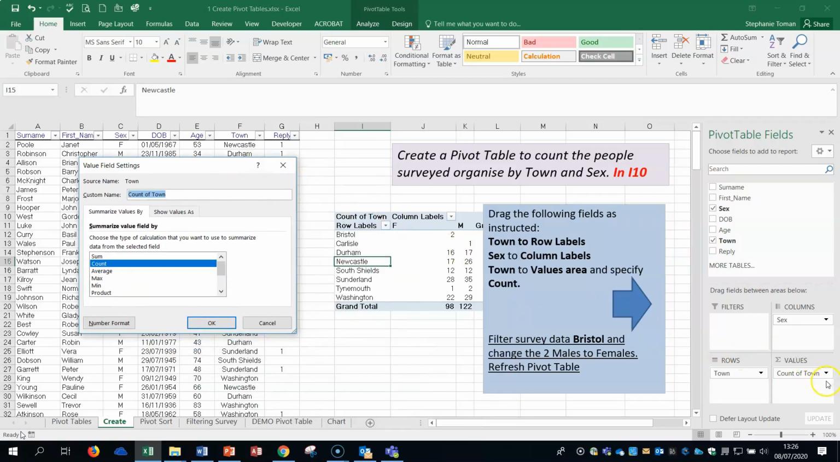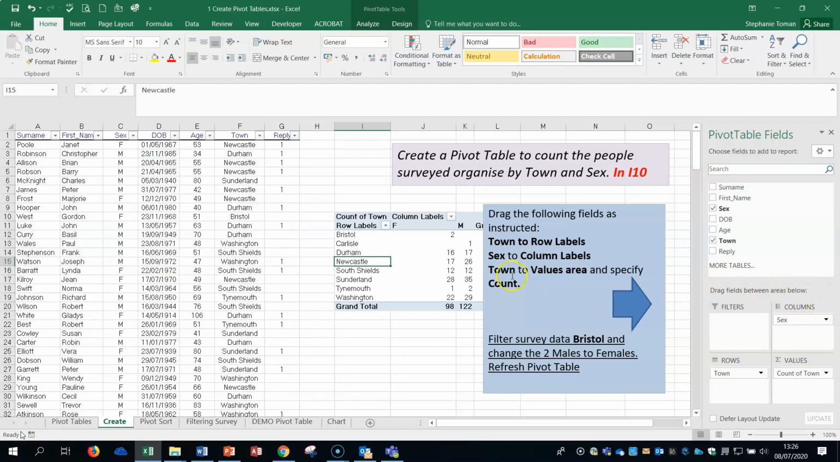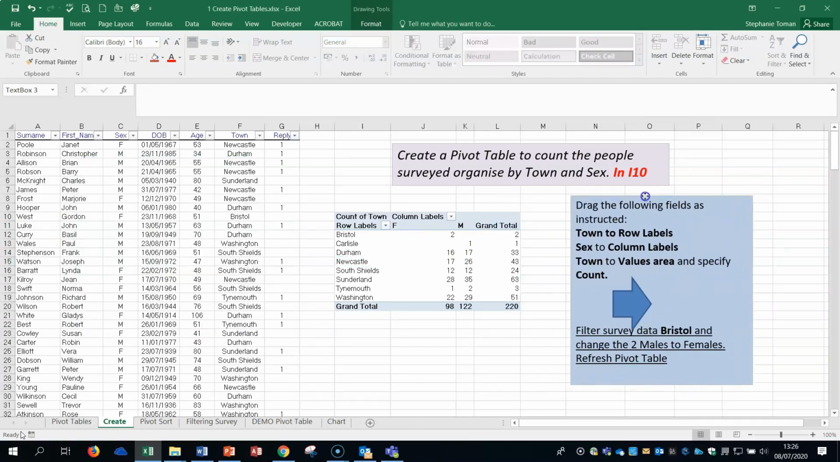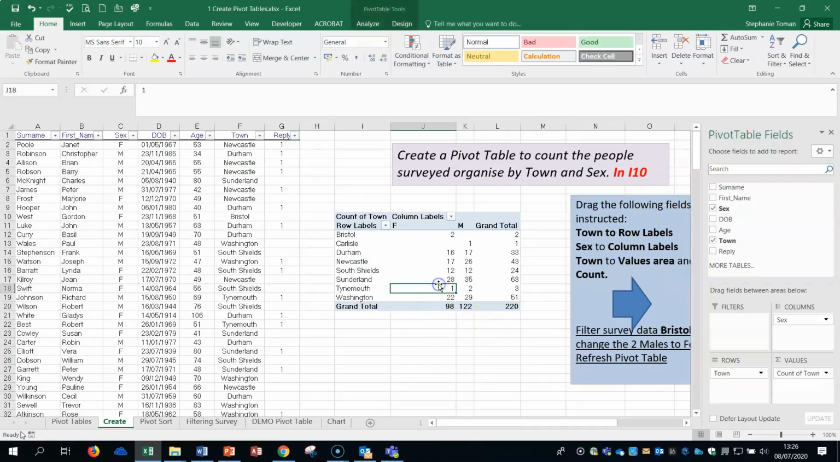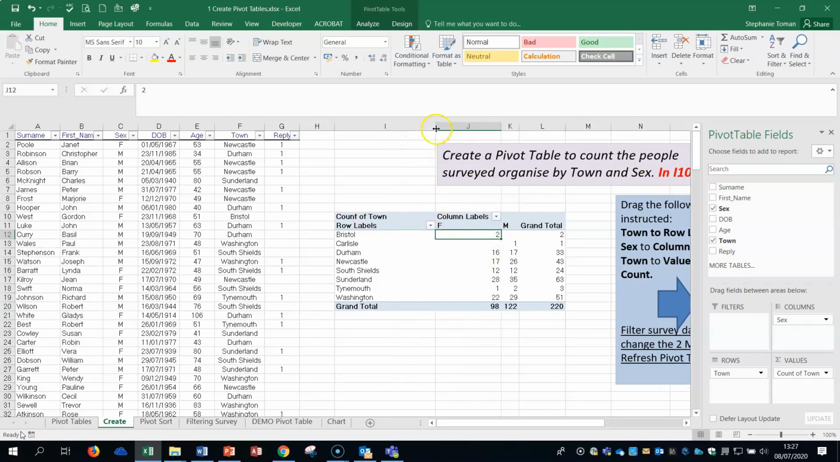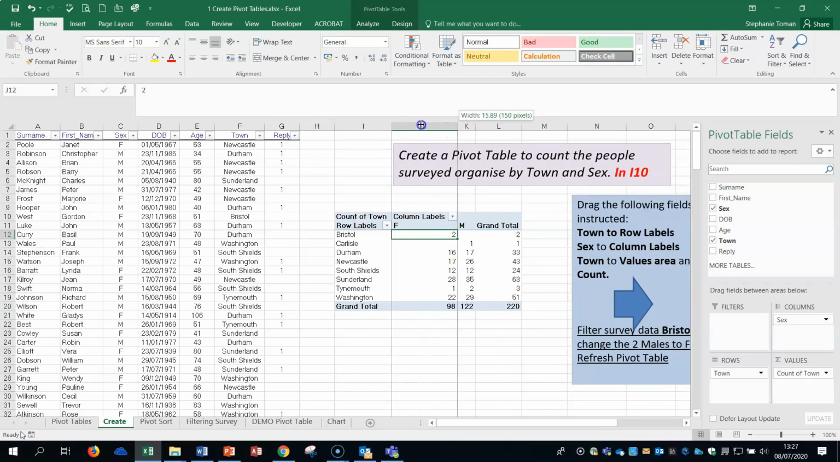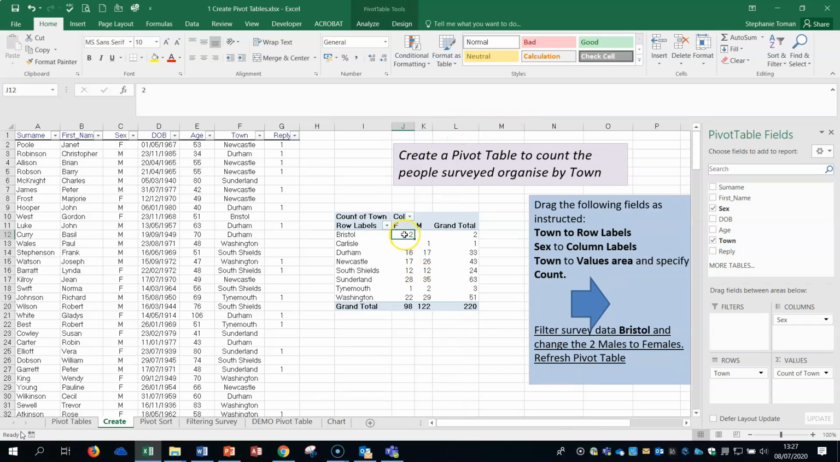So if the exam asks you, or in the real world you're doing your own, it asks you to do a particular function, then you would choose it here, but we're happy with count. And you can see that I just pop this out of the way, you can see our pivot table is there. When I jump on there, it comes back on. So at the moment we've got a survey. We can see that we've got 2 females in Bristol and no males.